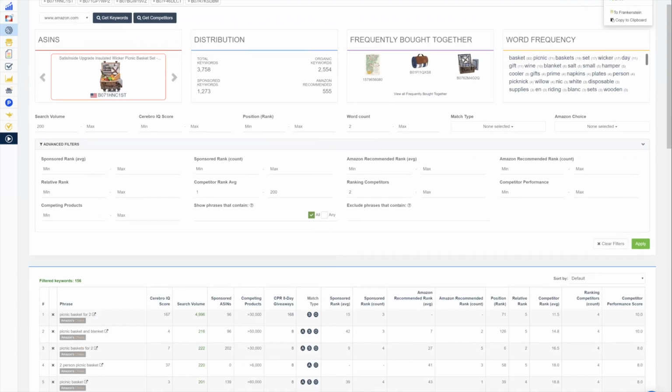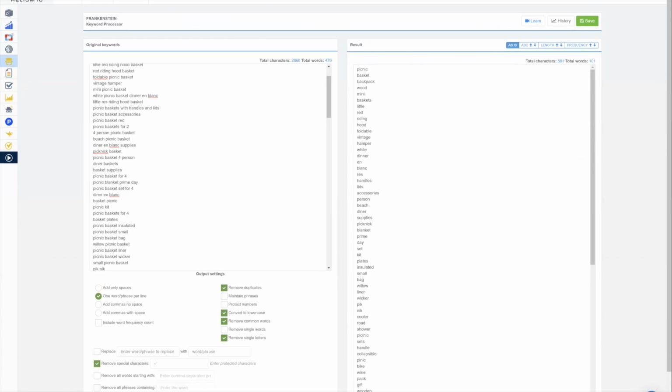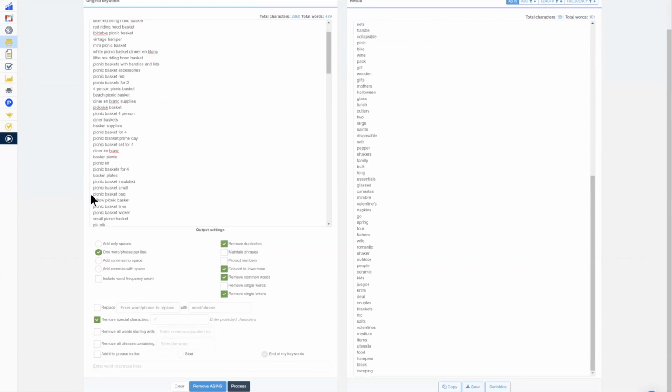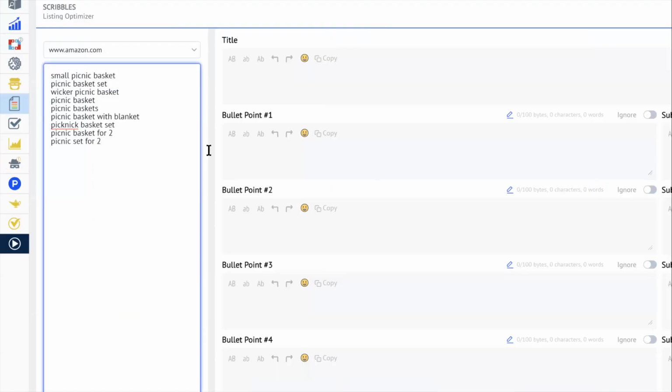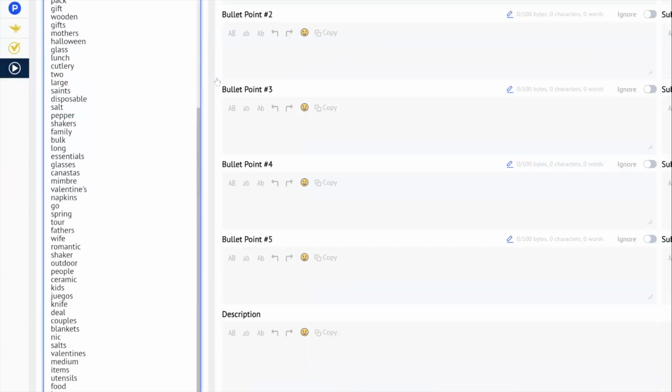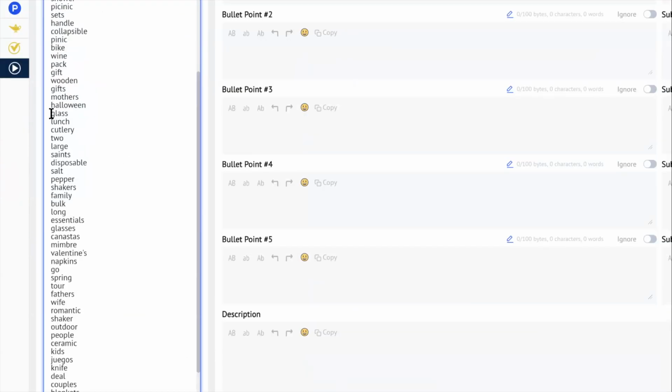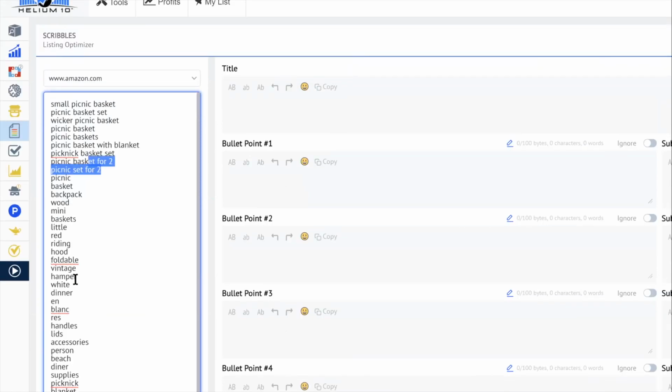I mean, again, if you didn't have a tool, I don't know how you would do that. So now what I'm going to do is copy this list, go back to Scribbles, and paste it right here. So now what do I have here? I have a list of a few phrases and then a list of actual single keywords.